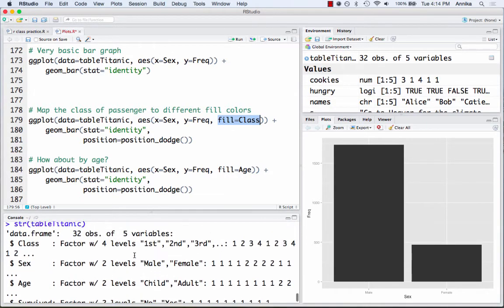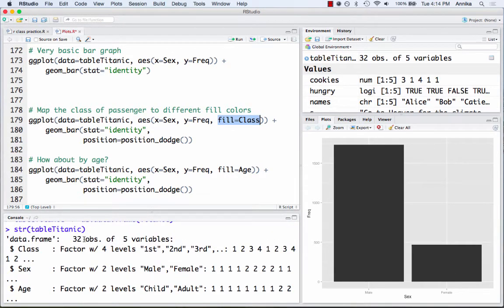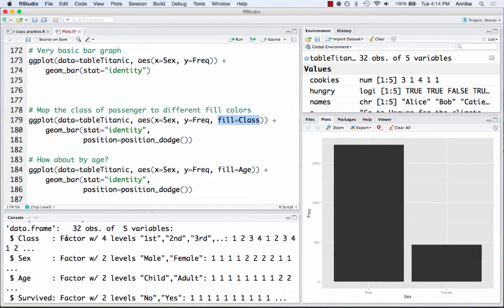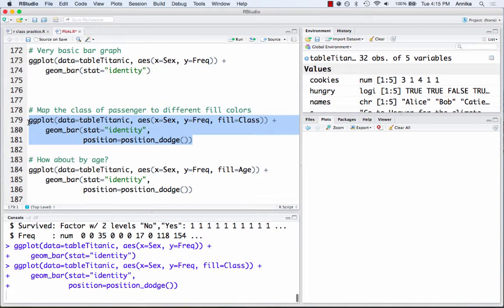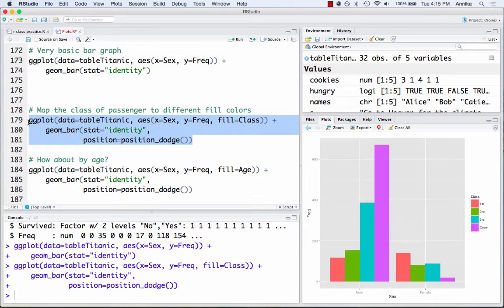So if we look back down when we looked up table Titanic, if you look at class, it says a factor with 4 levels. Those 4 levels, first, second, third, and crew, it's going to assign a different color to each of those and then graph that on this graph. And then the other thing that we add on to this is position equals position_dodge. And you'll see what this does. It's going to create a different bar for each of these classes. So if we run this, it gives us a really pretty graph.